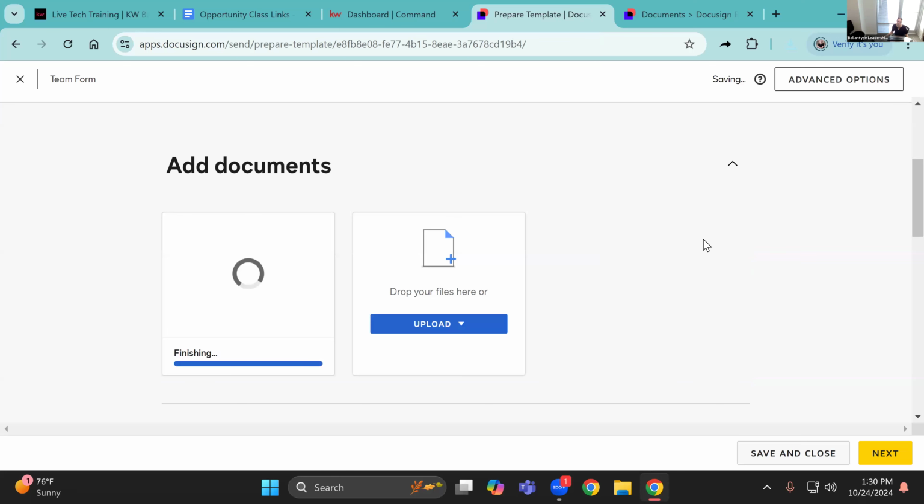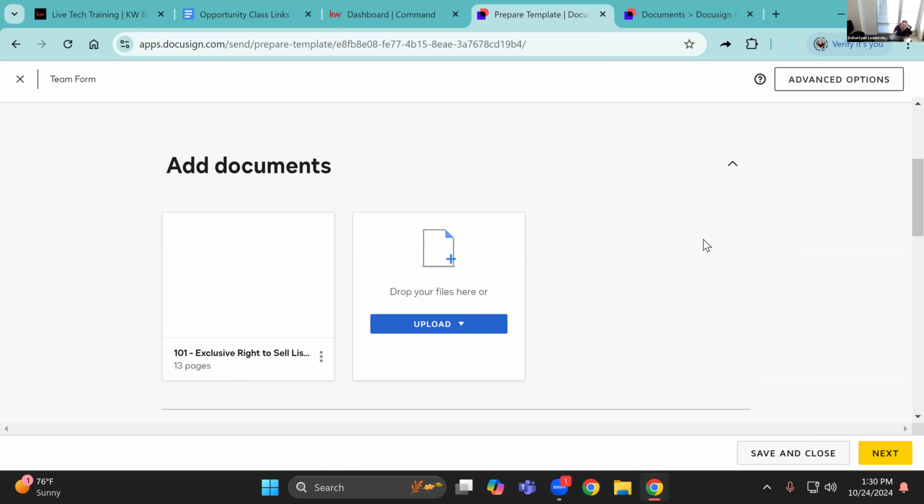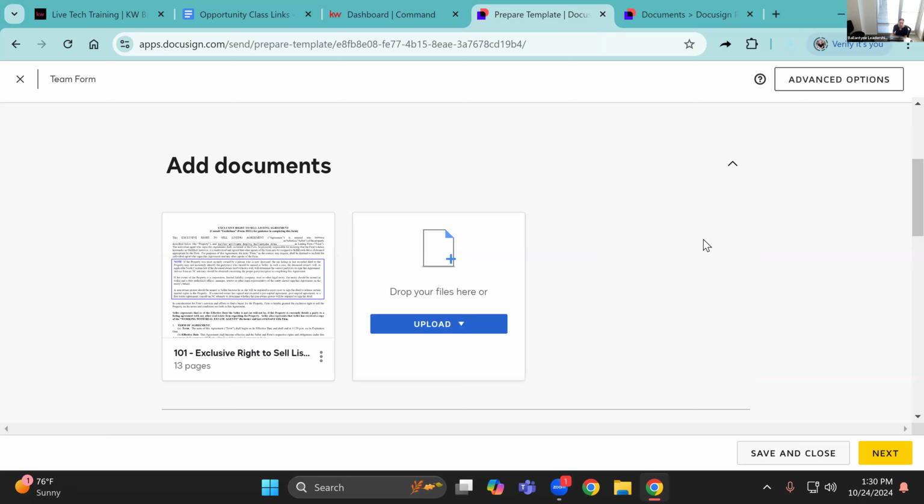Okay, so you would upload whatever PDF that you're wanting to turn into a fillable form. So just to clarify, I know I'm practicing with an exclusive right to sell. You wouldn't need to do this for any of the normal forms that are already in your DocuSign room, right? Because they already have the fields in there for you. It automatically puts the signature initial fields. This is only if you have a separate PDF for your team that you're wanting to convert into a fillable document.